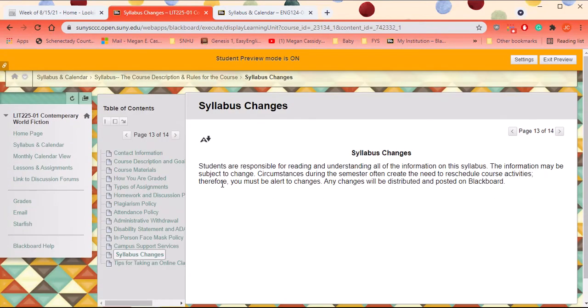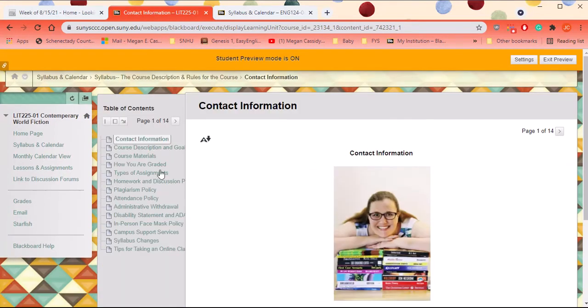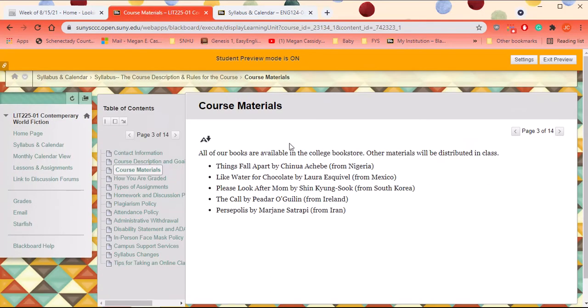Also have a thing here about syllabus changes. So basically, that's what's in this document. And you can click through, as you saw me do, on the left-hand side, or you can click the arrows up here to go from page to page.